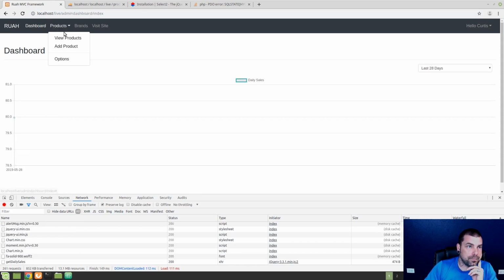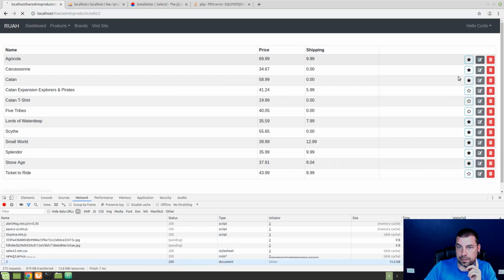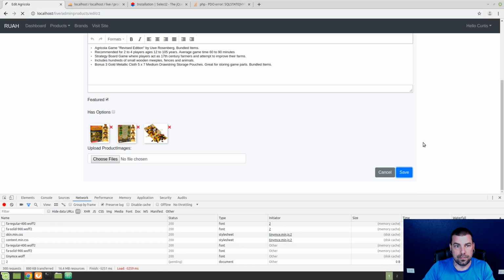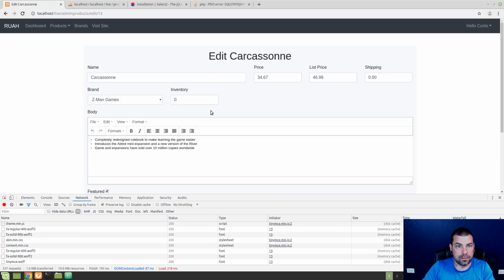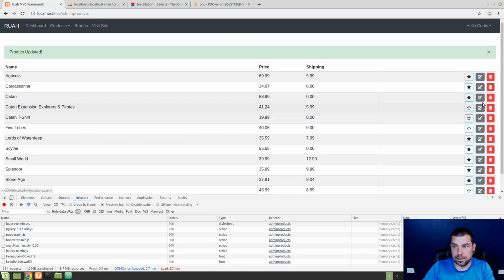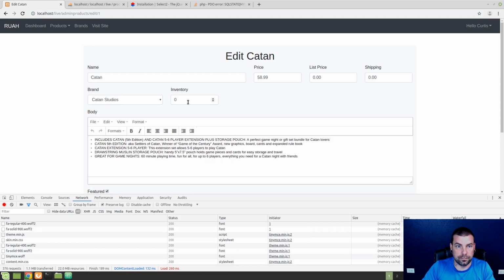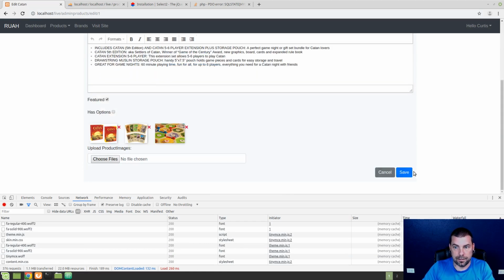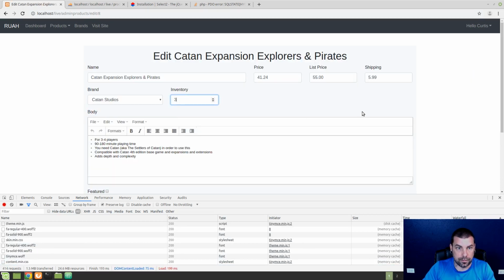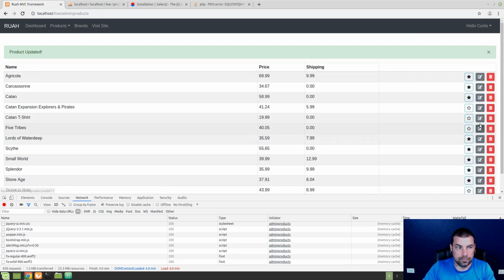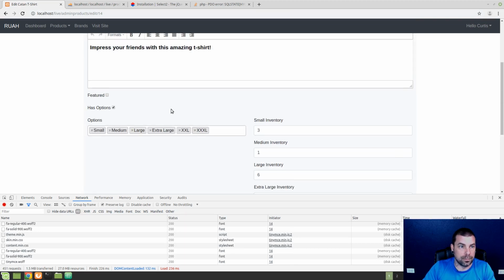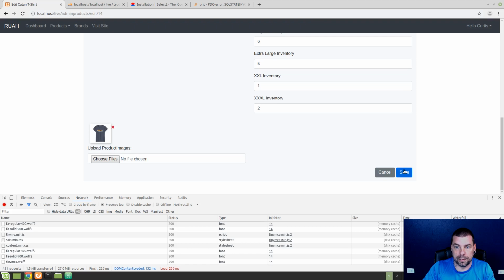So let's go to admin, products, view products, and let's just go through and all these ones that don't have options, we need to give some inventory to. Carcassonne 7, 10, 8. Three. Tan t-shirt has inventory, but it's not featured, so let's go ahead and feature that so it shows up on the home page.